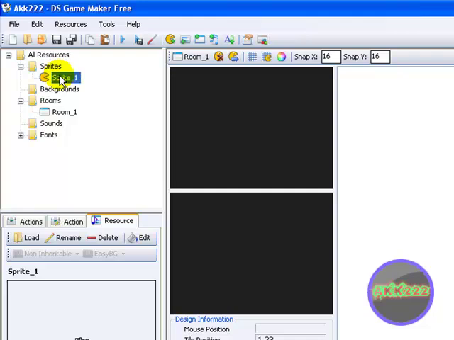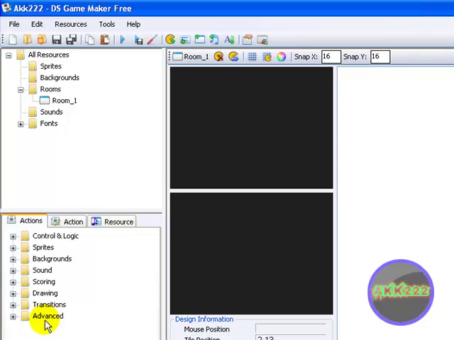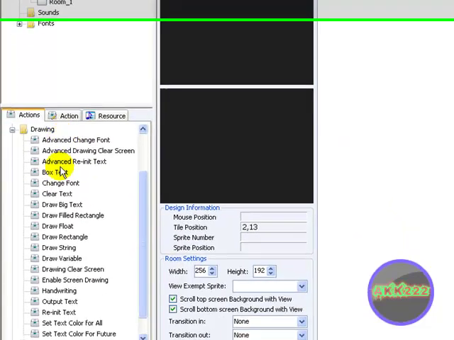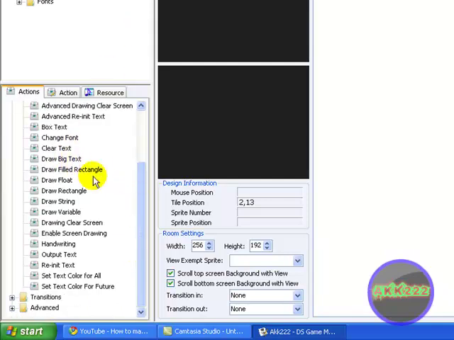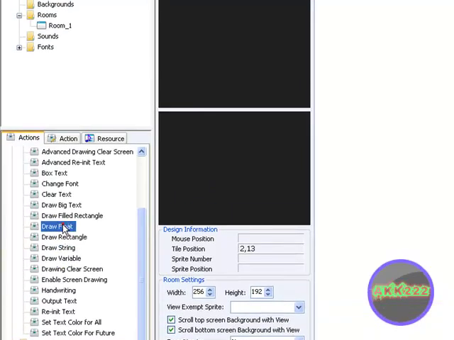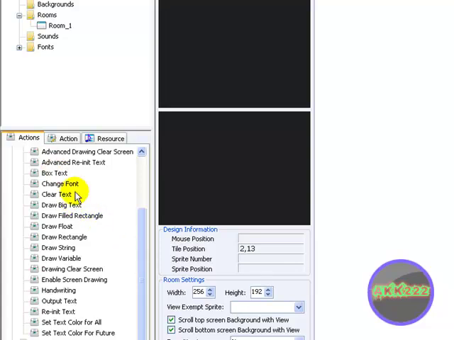The sprite one. So right now I don't want that sprite. So can we delete this? Okay, yeah, we can. It's right here. Delete. Okay, go to actions, click drawings. Now, there is a lot of text, box text, change font, clear, draw big text, whatever. But you can do all those. There is also handwriting and stuff, drawing wearable, string, rectangle. There's box text, and a lot more.